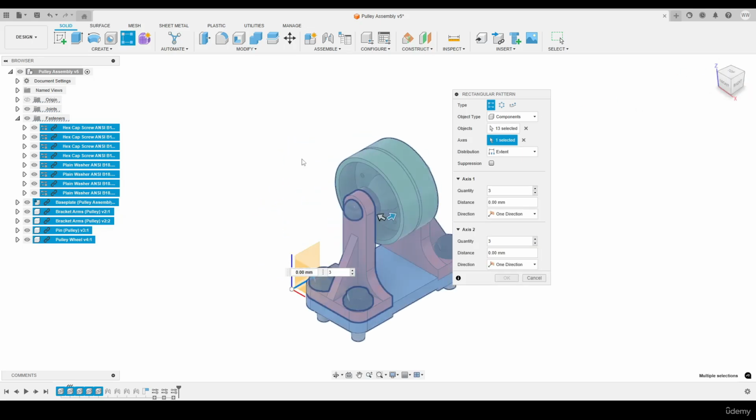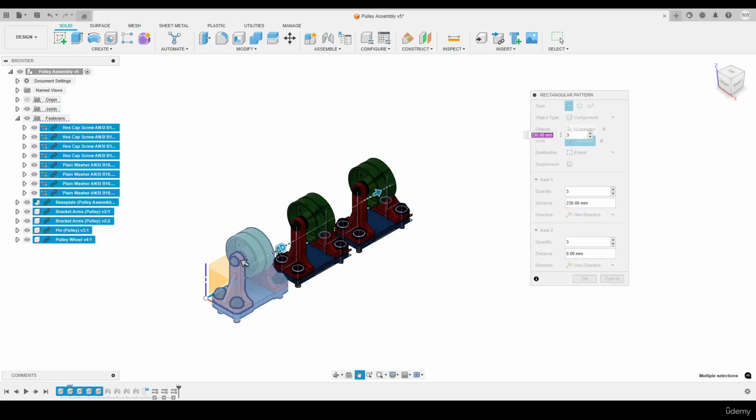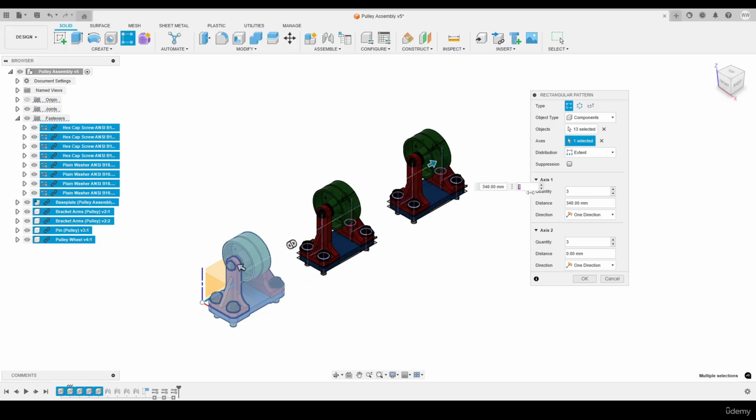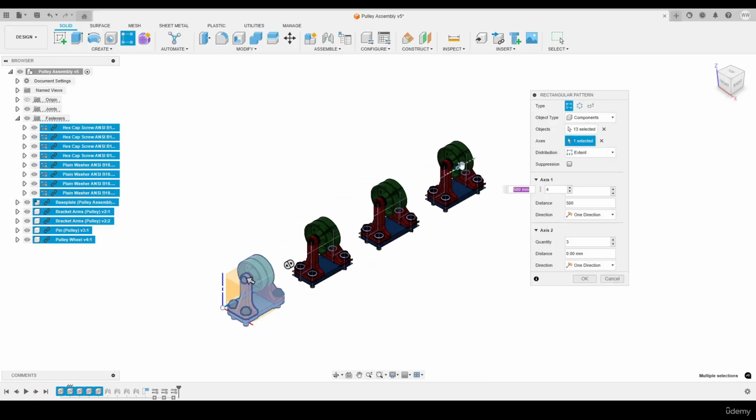Back on the home view, we've got our toolbox pop up, and I'm going to control this manually with this arrow here. I'm just going to drag this out. So currently Fusion has input a default of a quantity of 3, but in this case I'm going to go for 4. I want the distribution to be extent, and under distance, let's say 500 mil. We can control that manually with the arrow there. Okay, I'm happy with that.